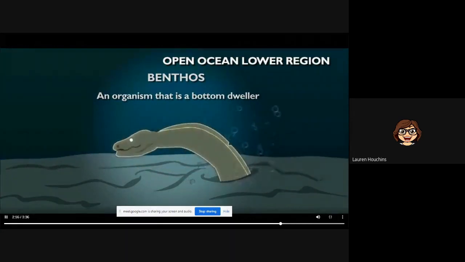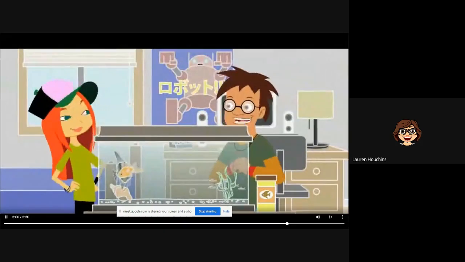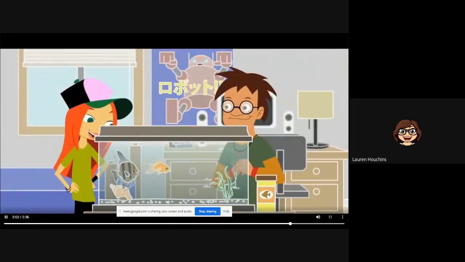Eels and shrimp are benthos. Mmm, shrimp. I love benthos. For dinner. Deep, Sam. Deep.